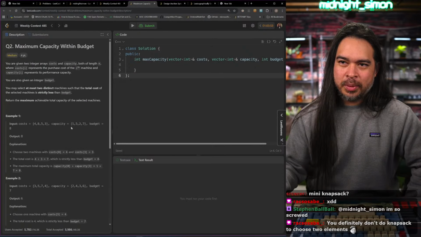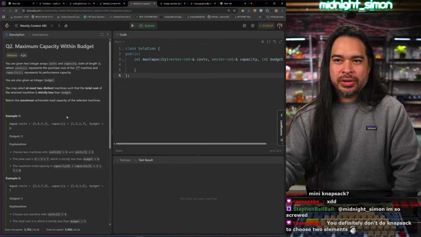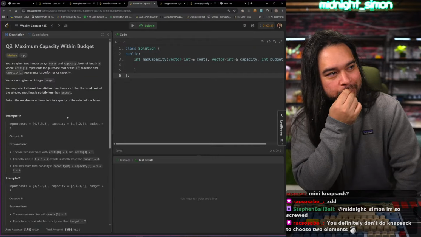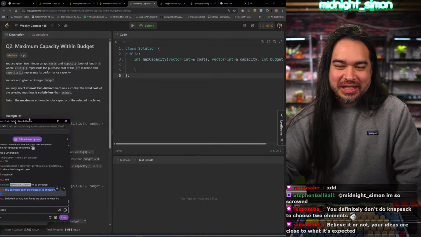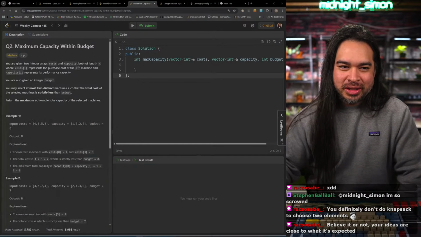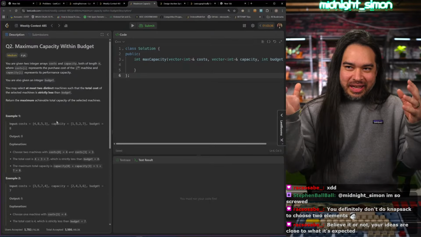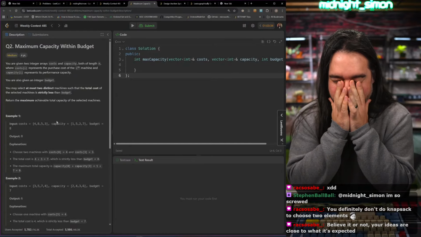This is giving me a lot more trouble than it probably should. I'm gonna just pass it off as I'm rusty. Believe it or not, your ideas are close to what is expected. Alright. I can't put everything together though.